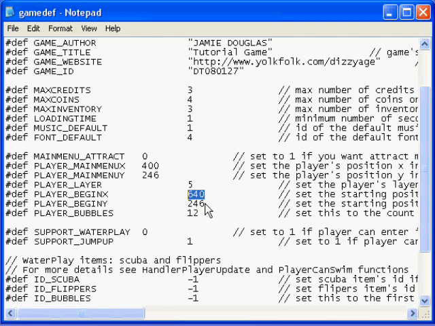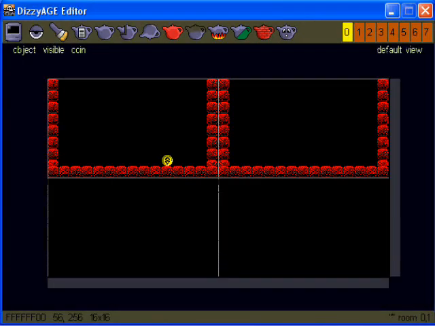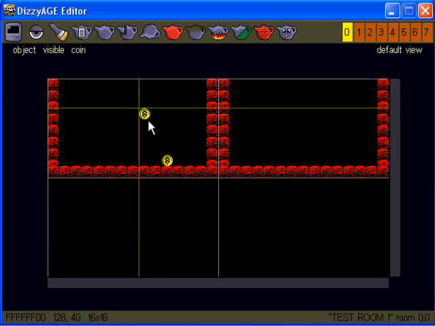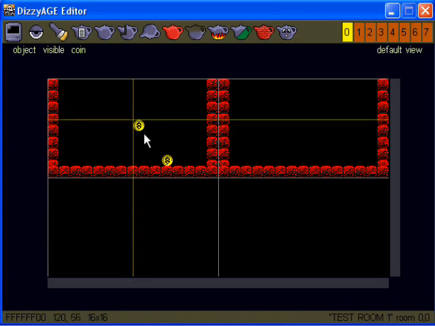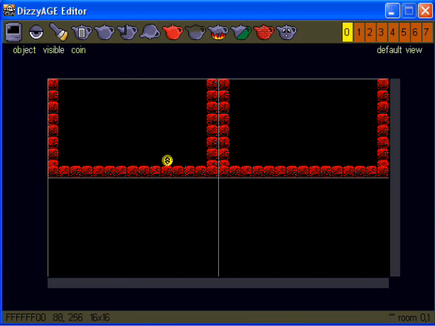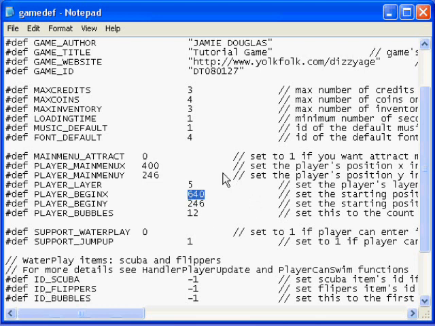Now, in this case, the map is rather a bit smaller than that, so we need to change those, otherwise it'll set him off the edge of the map. So if we go back to the editor, if we put the axis on, we'll set him about there, which is 120 by 56 if you look on the X and Y position at the bottom. 120 by 56. So we'll go back to the script. 120 by 56, and we'll also change the main menu as well for the moment.